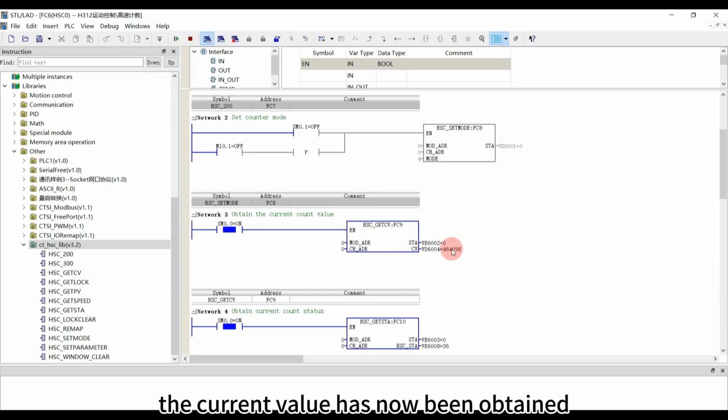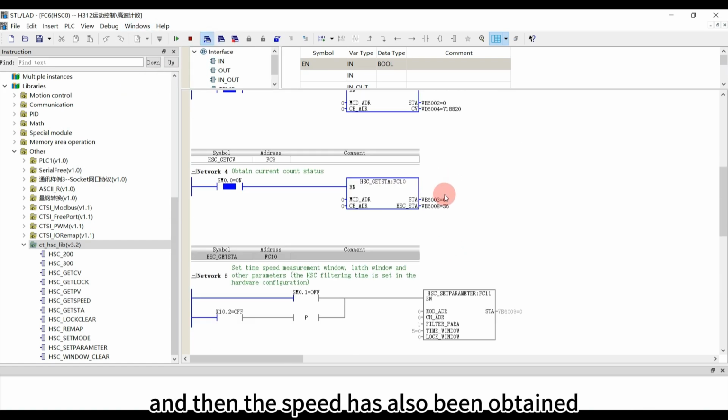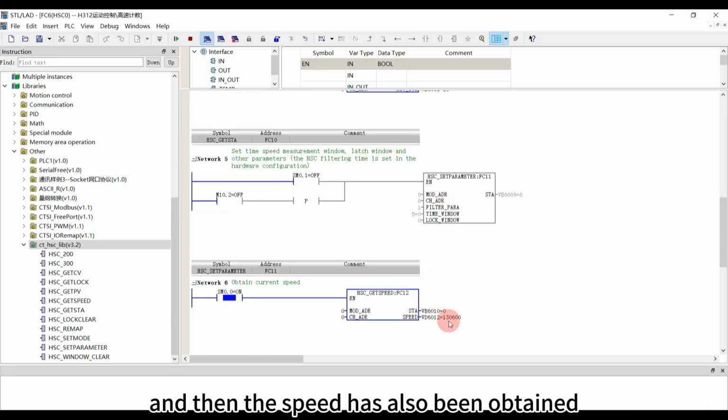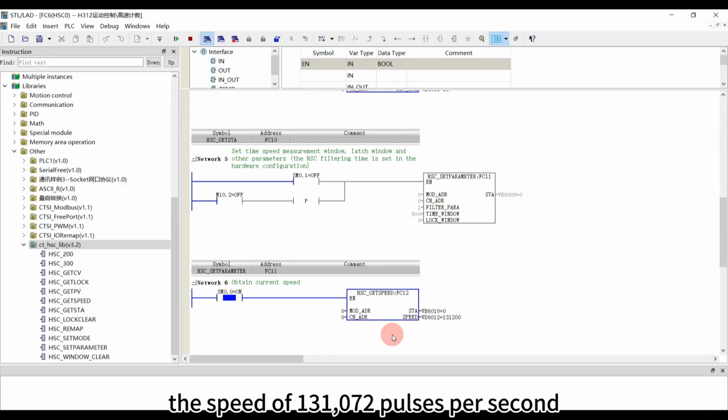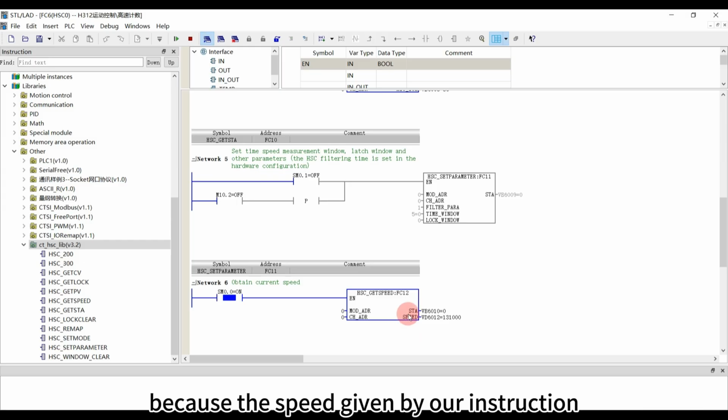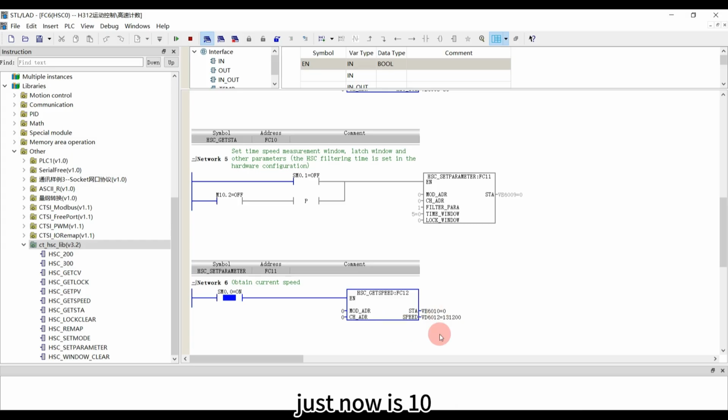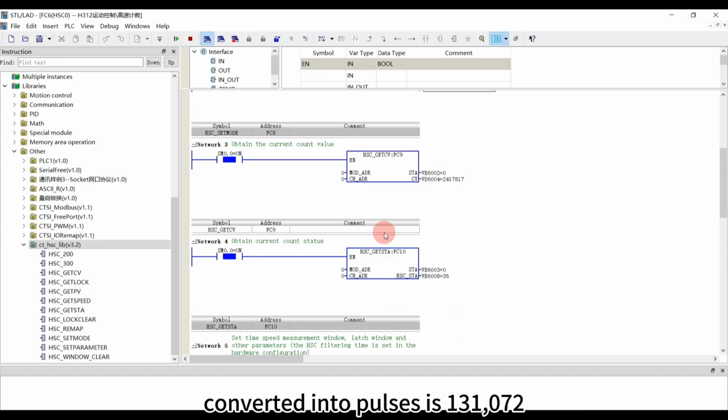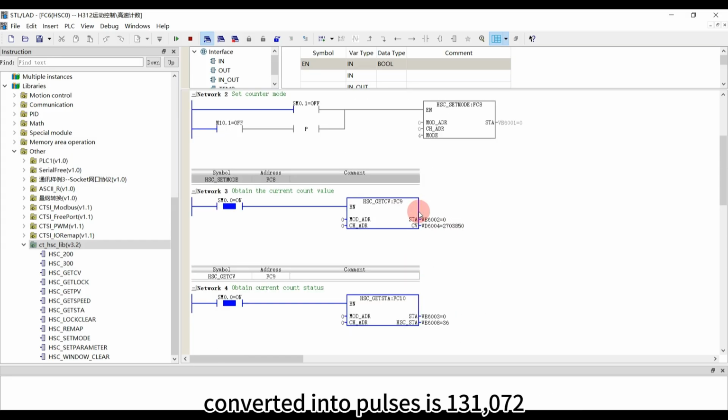You can see that the current value has now been obtained, and then the speed has also been obtained. The speed of 1301072 pulses per second, because the speed given by our instruction just now is 10. Converted into pulses is 1301072.